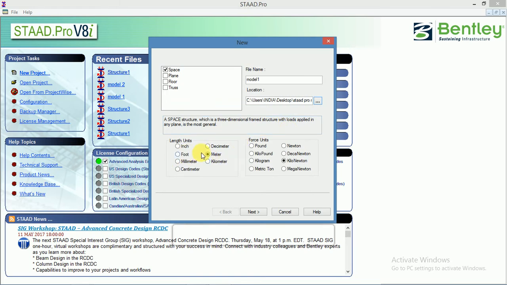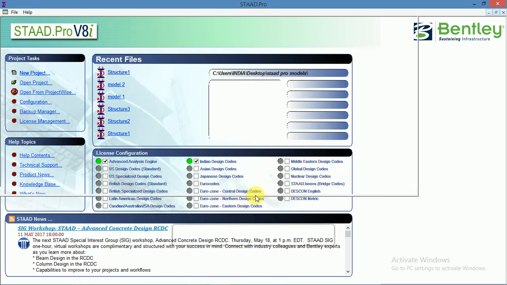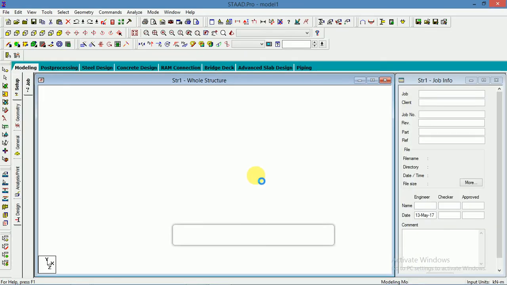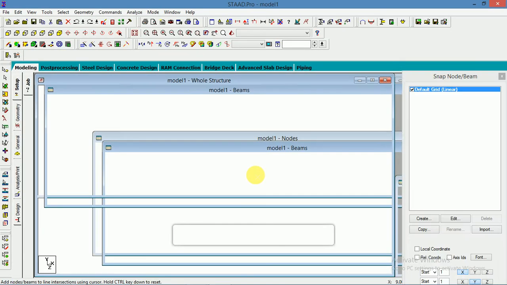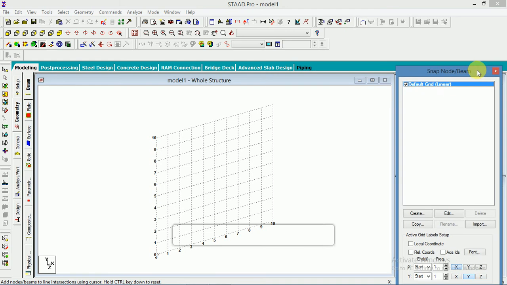Okay, and also you have to set the units. It should be in meter and kilo Newton. Click on next. So next, add beam, finish. You can see the STAAD window here. So this is the menu bar, this is the toolbar, and this is the main window. Initially we are doing the snap node or add beam method.